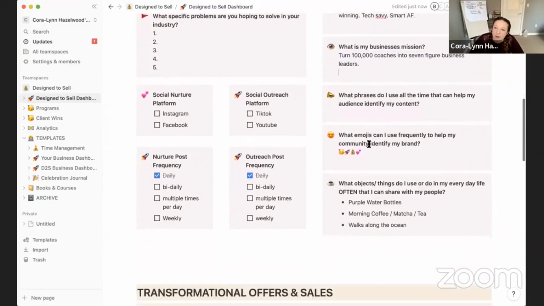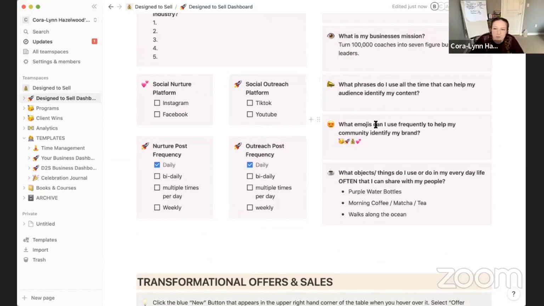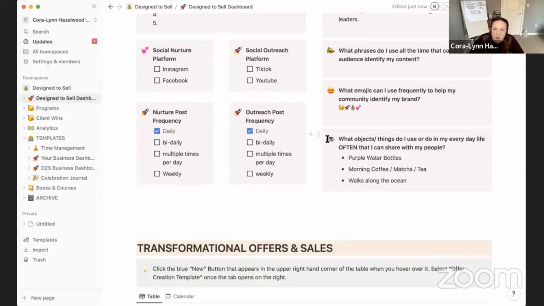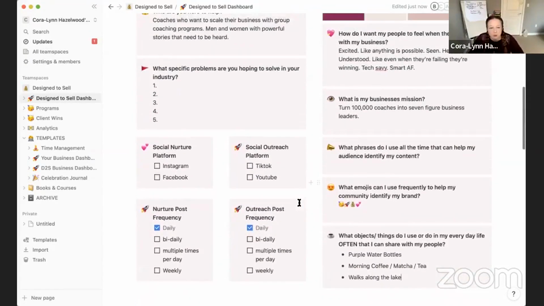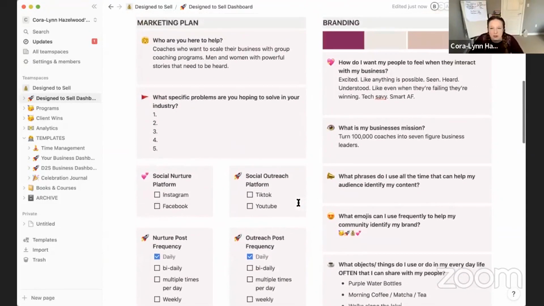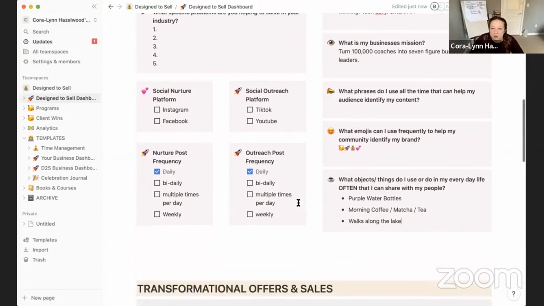We're working on that. We're well on our way. What phrases do I use all the time that can help my audience? What emojis do I use frequently? What objects or brand identifiers do I use? For me, it's this purple water bottle. People know that this is me. My morning matcha. I share my morning matcha on my Instagram stories every single day. This says walks along the ocean, but it should really be walks along the lake. Soon to be the ocean as I head out for Thailand in a couple of weeks here, which is crazy. And so you will be able to go through here and flush this out for yourself, so you always have it here and available to you.